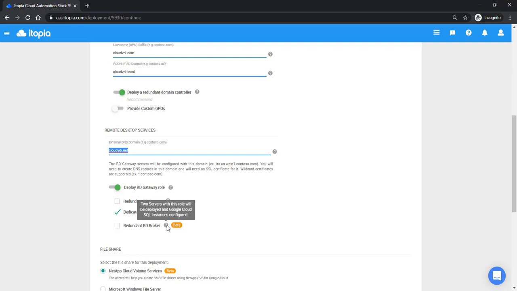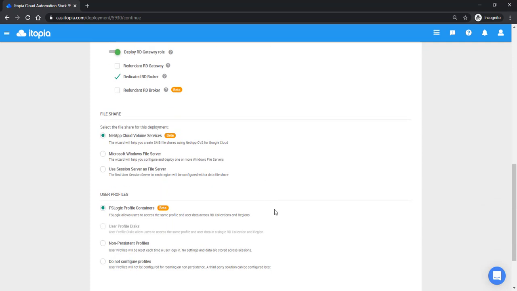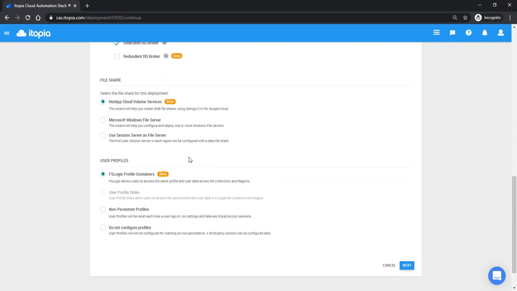Redundant brokers will give us better availability in the event of an outage, but they also require a SQL backend for this high availability. Adding SQL to this will increase the cost of your environment. File sharing. So I'm going to move to file share and user profile so that we talk about them together, because one will impact the other.